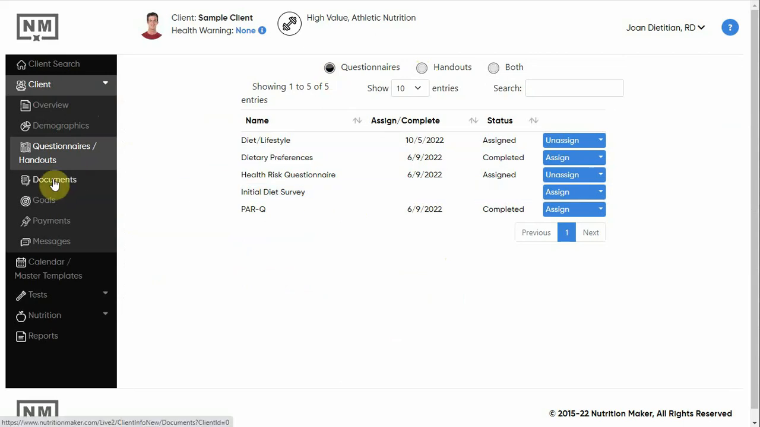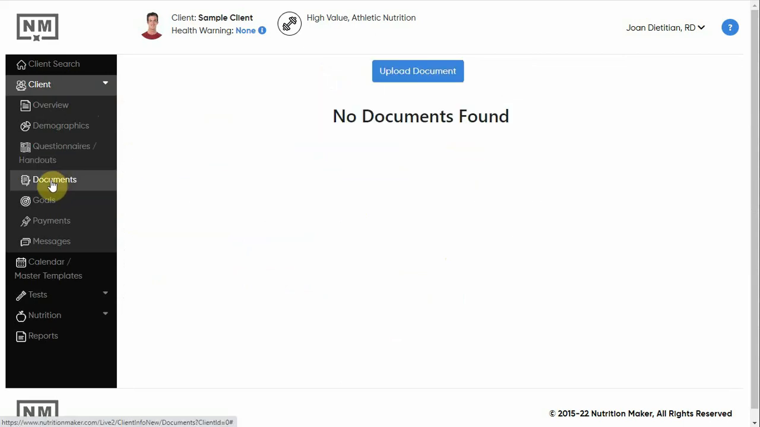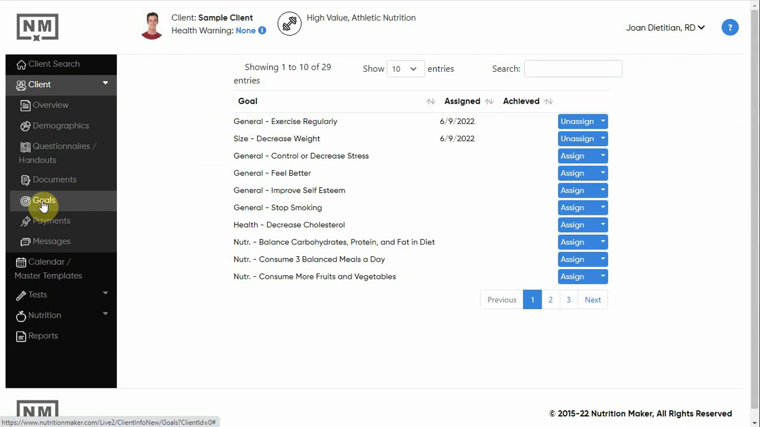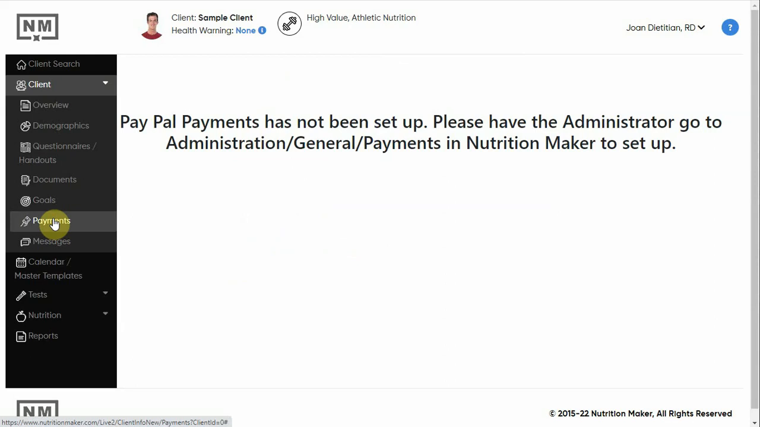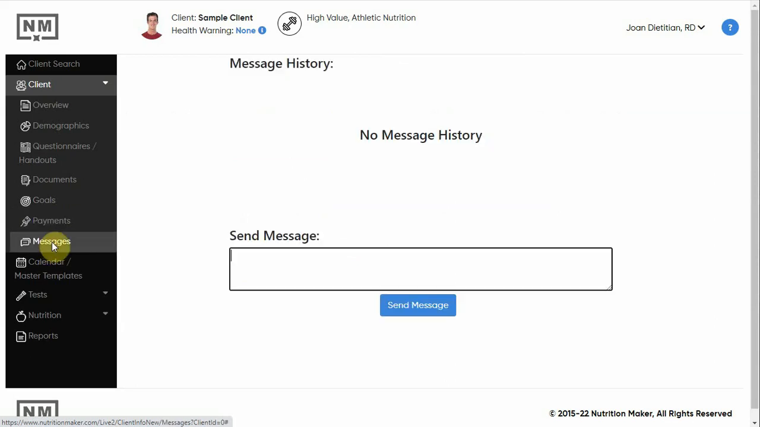Other features include the ability to upload client documents, create goals, assign goals, issue payments, send personal messages, and other items like that.